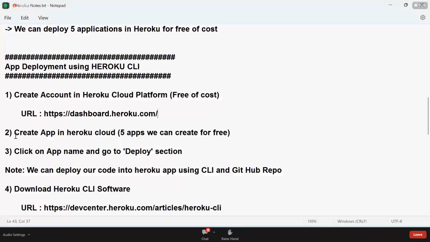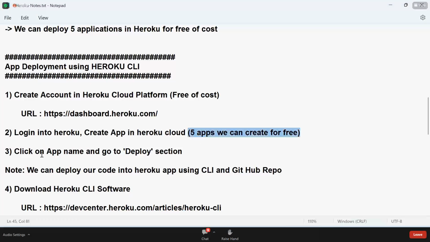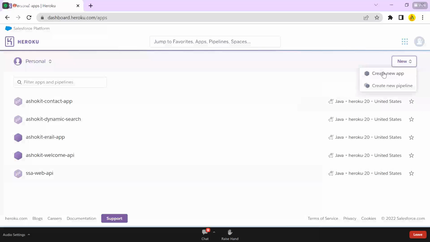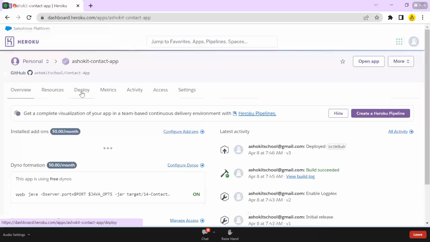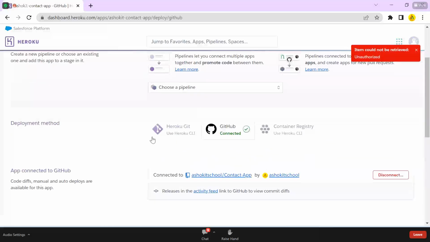Login into Heroku, create an app in the Heroku Cloud. 5 apps we can create for free. Click on the app name and go to the deploy section. Once you click on the app name, there is a deploy section. In the deploy section, you can deploy using the Heroku CLI, or you can deploy from GitHub.